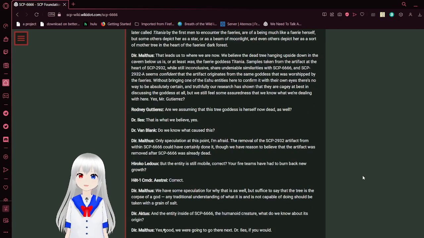That leads us to where we are now. We believe the dead tree hanging upside down in the cavern is, or at least was, the fairy goddess Titania. Samples taken from the artifact at the heart of SCP-2932, while inconclusive, share undeniable similarities to SCP-6666, and SCP-2932-OA seems confident that the artifact originates from the same gods that were worshipped by the fairies.